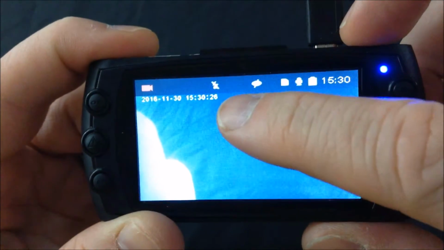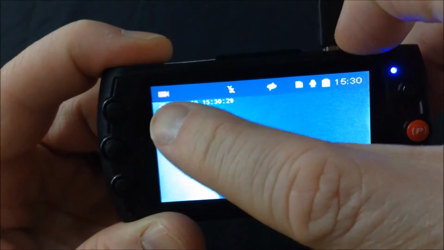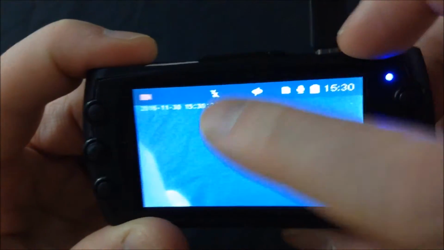This is just your date and your time. This is the seconds going up. Some people think it's recording as the camera is red and the seconds are going up, but it is not.